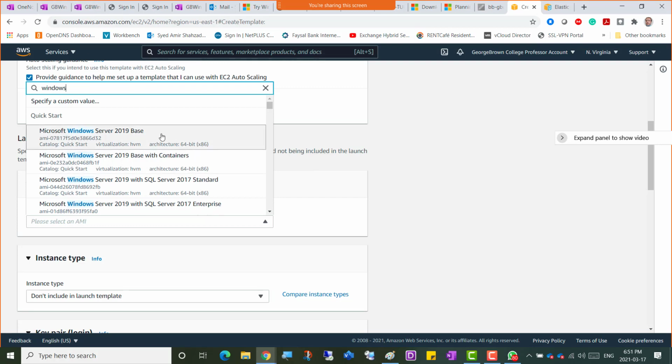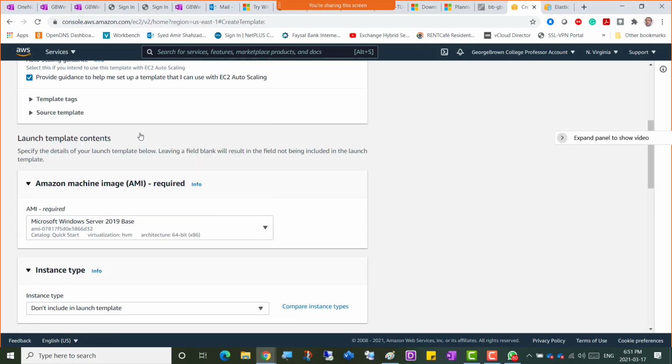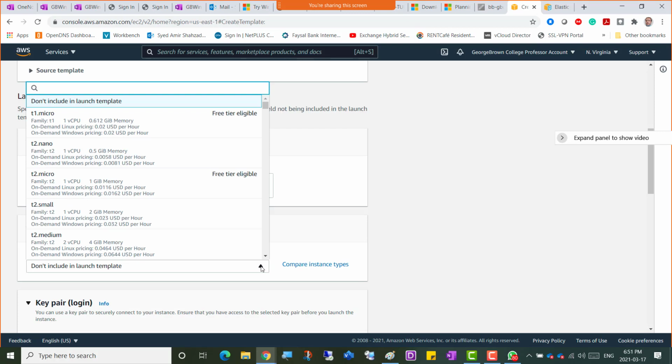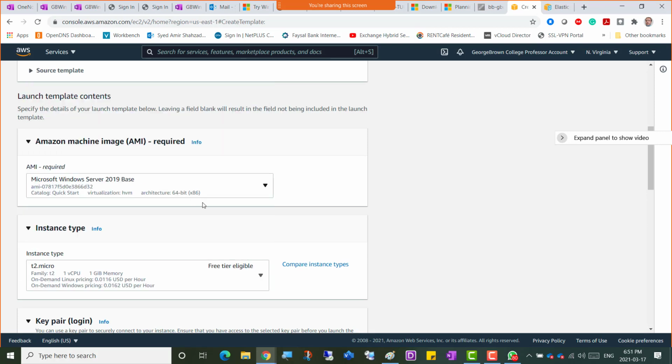So I'm going to go for Windows 2019 base. That's the first one. So this is selected. Now, if we go down, we need to actually select the virtual hardware as well. So I'm going to click this, and then I'm going to select what we have always been selecting, and that is T2.micro. So hopefully you've all seen that and you're selecting that too. So I'm going to click on T2.micro. So we have selected an image, then we have selected T2.micro as well.